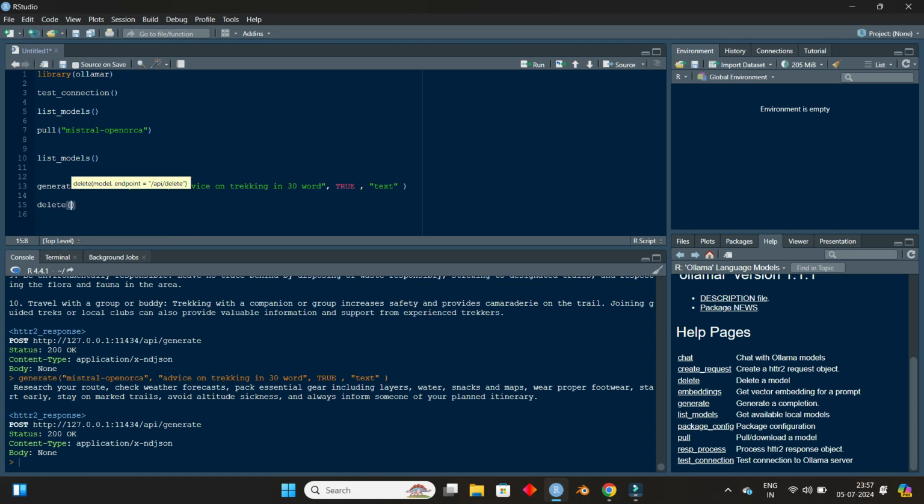To delete any model, we will use the delete command in double quotes. We will use the model we have pulled. I'll delete it later. It's just to show you how this command works.